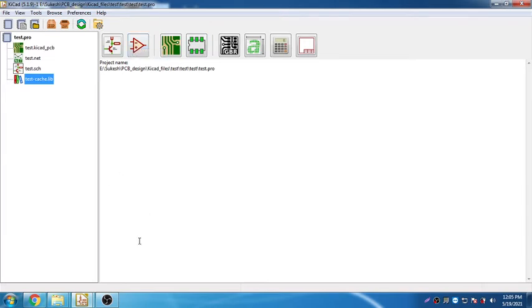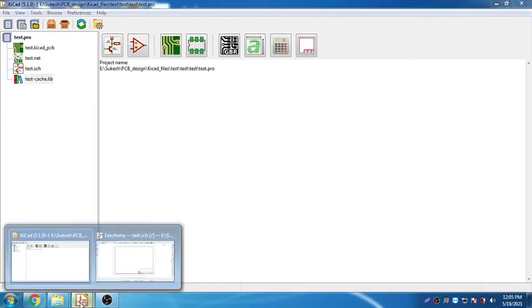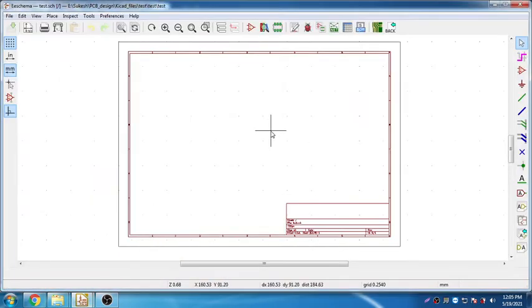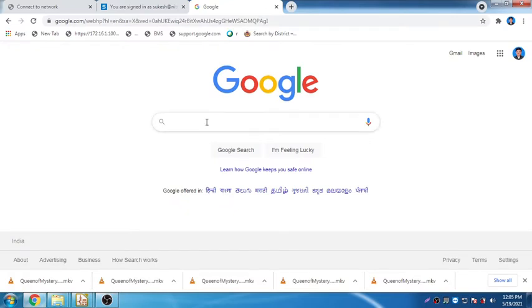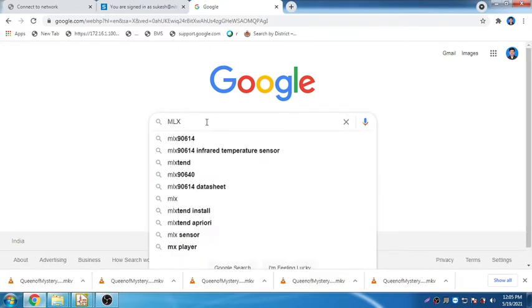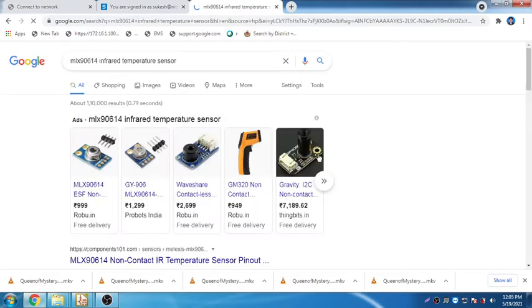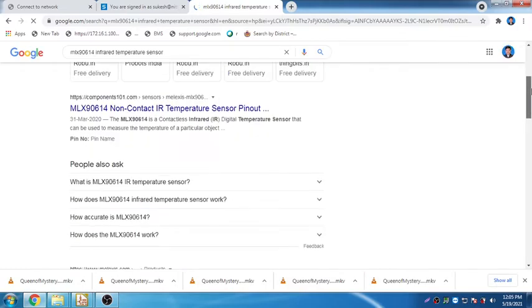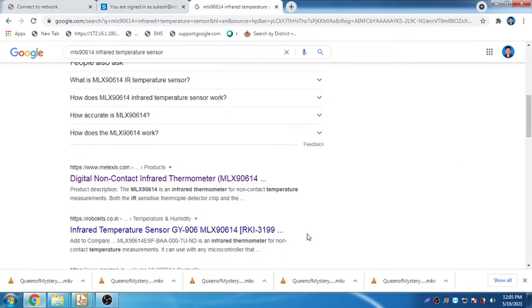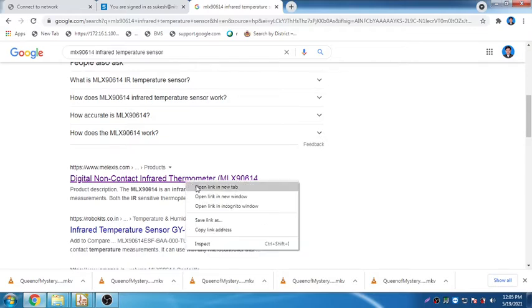So today I'm going to develop a component for one of the chipsets called MLX90614. This is actually a thermal sensor, an infrared temperature sensor. First, you need to download the datasheet, and this MLX sensor is from Melexis Semiconductor. It is always better to search for the component datasheet on the official website.